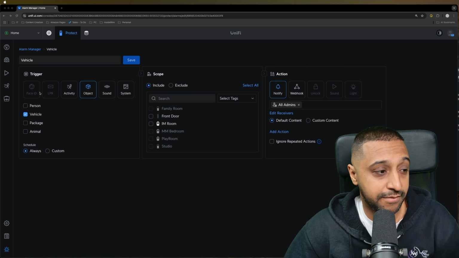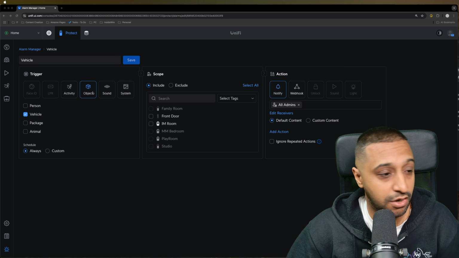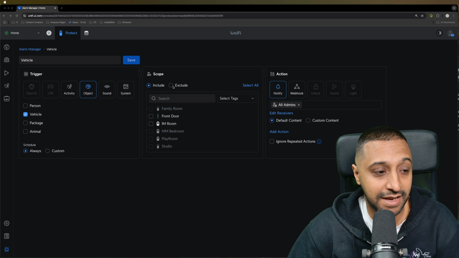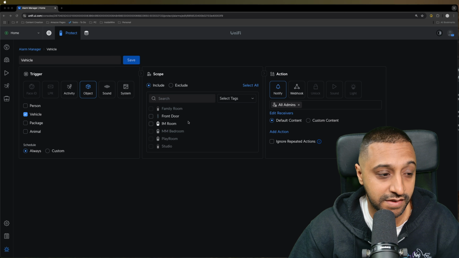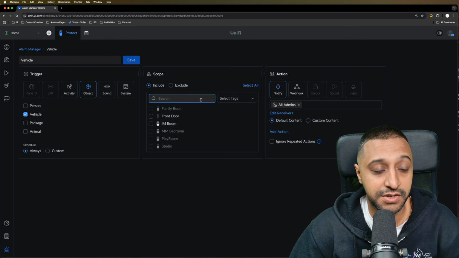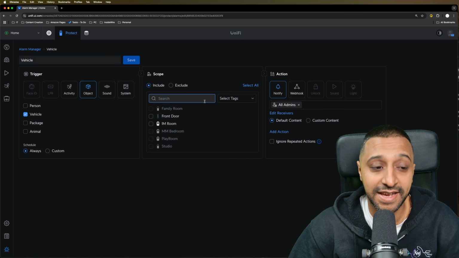So right here we have the face, LPR, activity, object, sound, or system. So we have all of these here. You can include or exclude any number of cameras. There doesn't seem to be any UniFi cameras here, and you can use your tags as well. So you can go ahead and use that to easily select the cameras that you need.